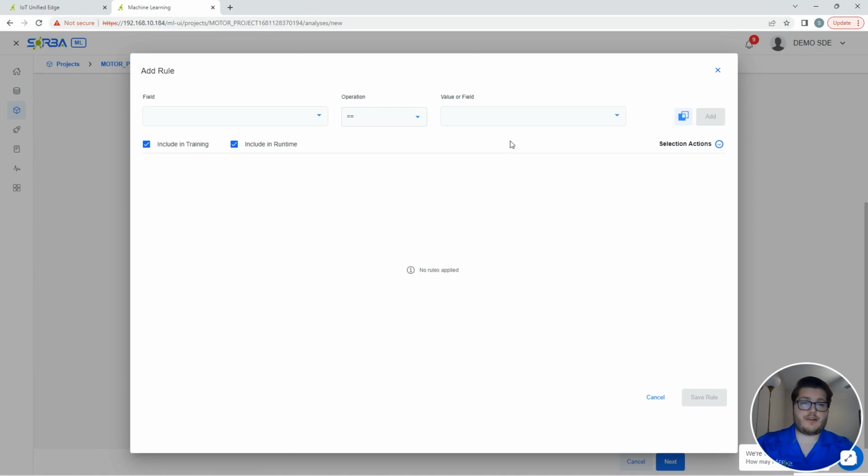So, for instance, if I put in some sort of variable that is indicative of whether or not the machine is on, that can prevent the model from running when the machine is idle and not actually running. That way you can avoid having it give you false anomalies when the machine is off.